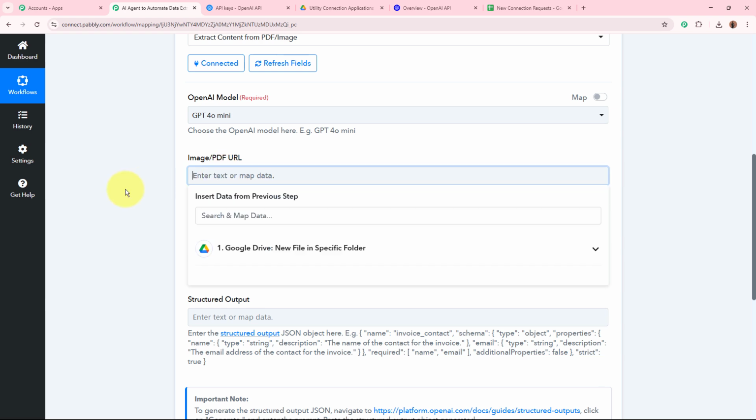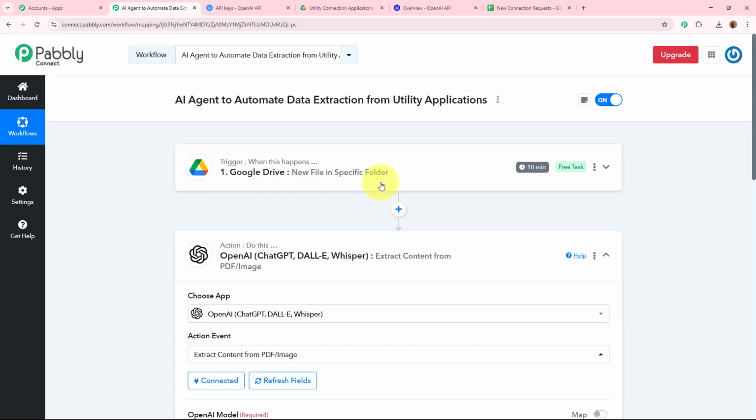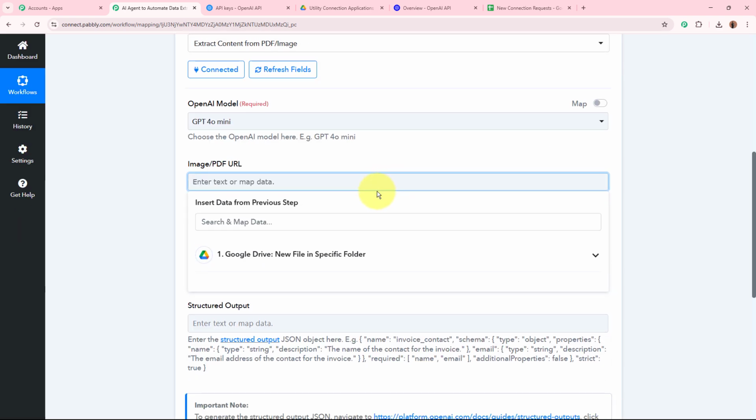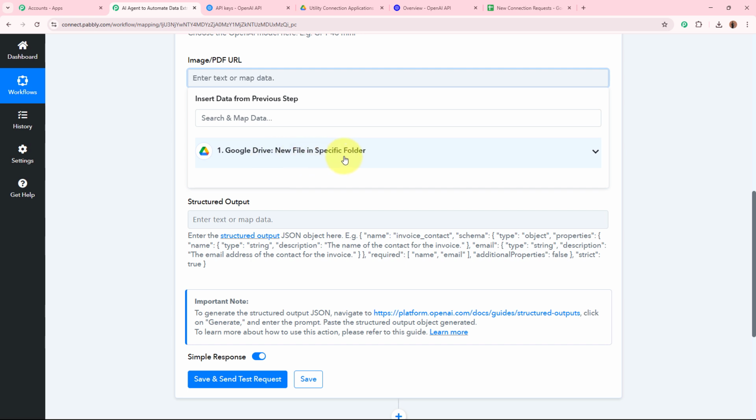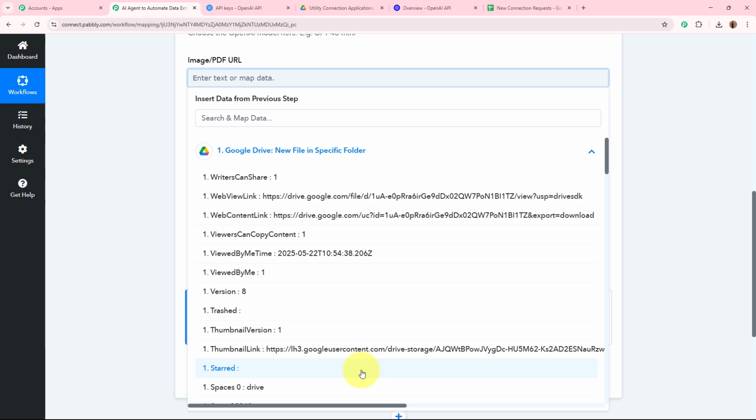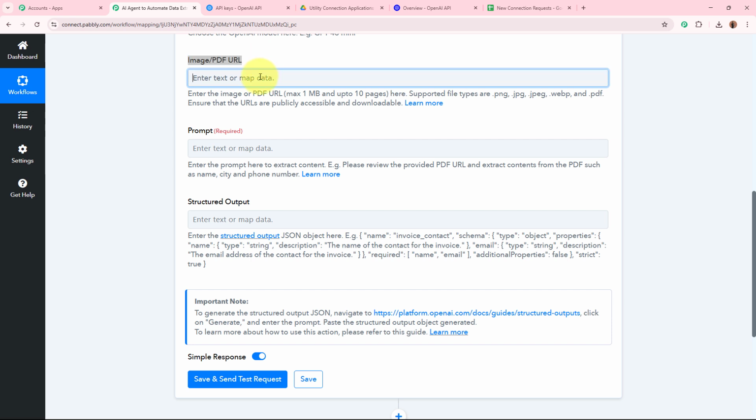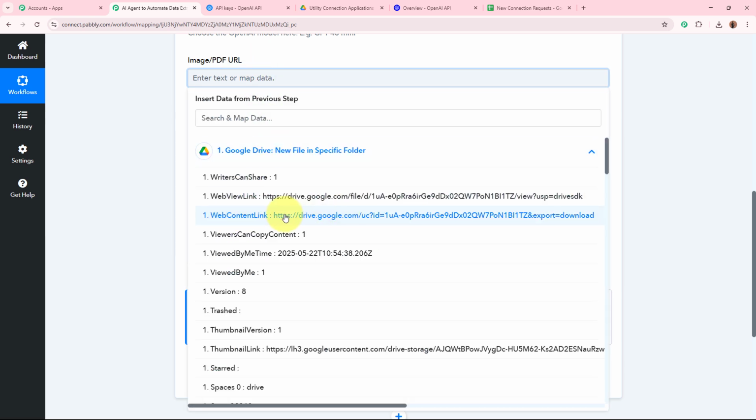For the data of this field, I'm going to map the data, which is inserting data from the previous step. So I'm going to insert the data from the previous step of this workflow. How it works is that as soon as I click on this field, the previous step, that is Google Drive, new file in specific folder, is going to appear. As I click on it, the response that was captured in our previous step is going to appear in front of you. It is asking for the image PDF URL from which we are going to extract the data. In this step, we have received the URL of the file from which we are extracting the data.